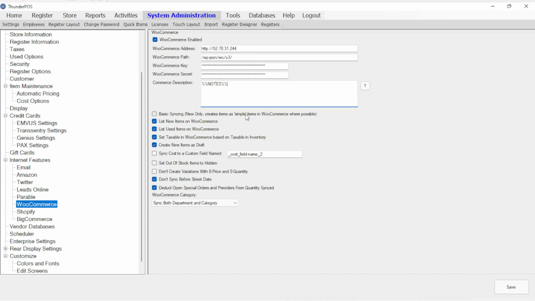Basic syncing, this used to be called simple syncing, so if you remember that, then that's what you're thinking of. Basically it makes it so you sync only new items, and it syncs them as what are called simple items on the WooCommerce side, so they can't have variations. If you actually are using the item options feature and using variations in the software, then items like those will still be variation products, but most products will just be marked as simple products. If you're not doing that, then list new and list used will determine whether or not new items and used items get listed on WooCommerce respectively.